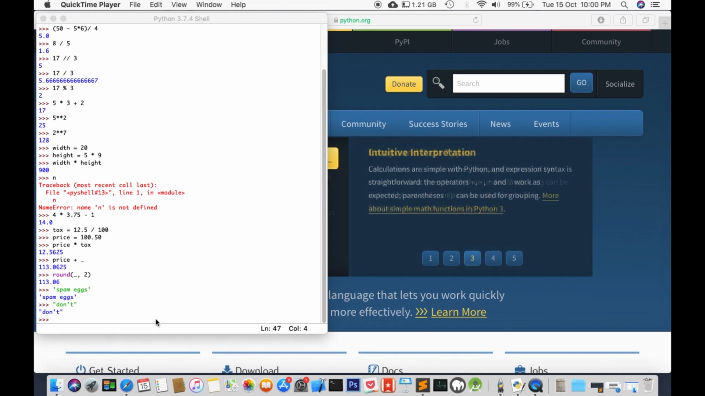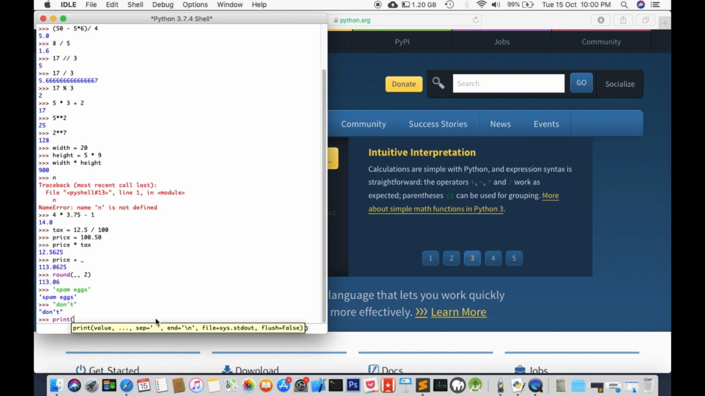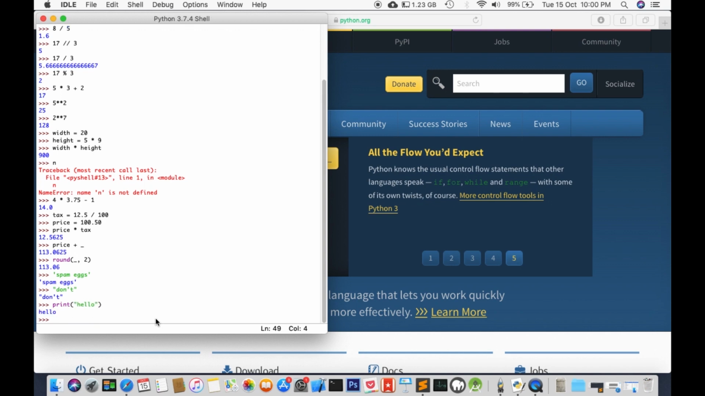Besides typing it directly into the shell, you can also use the print function to print your string. So I'm typing print and I'm going to say something like hello, and it will say hello.